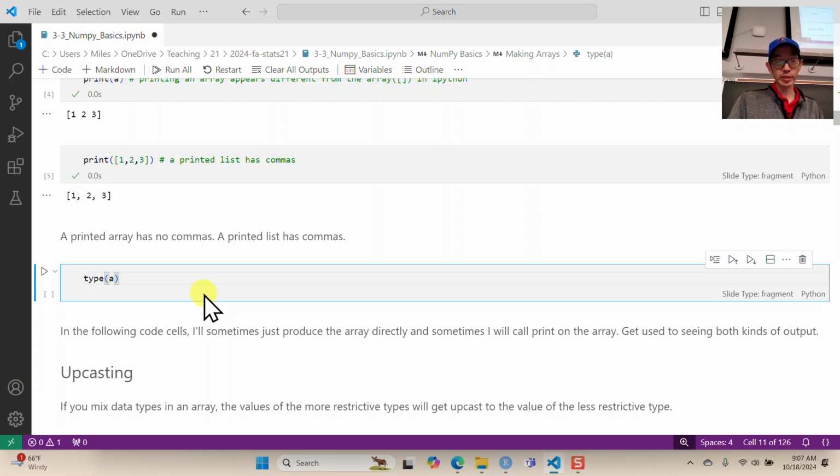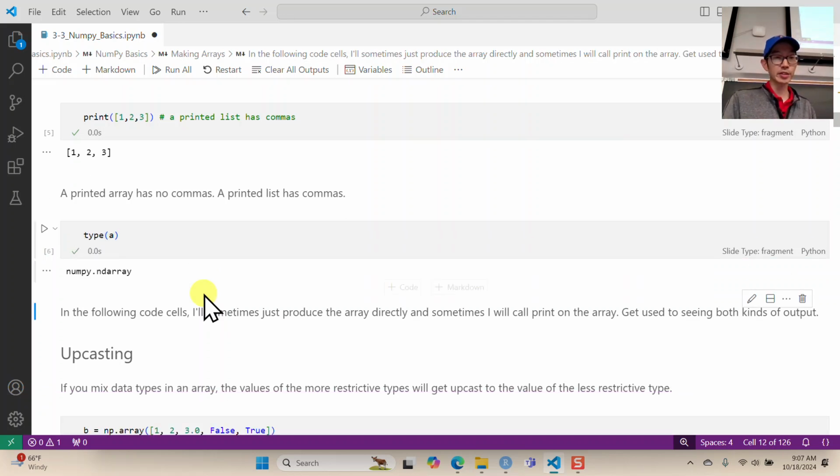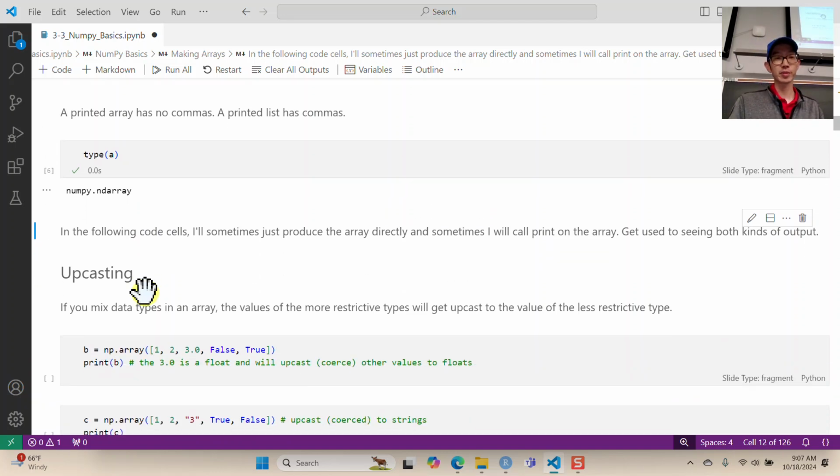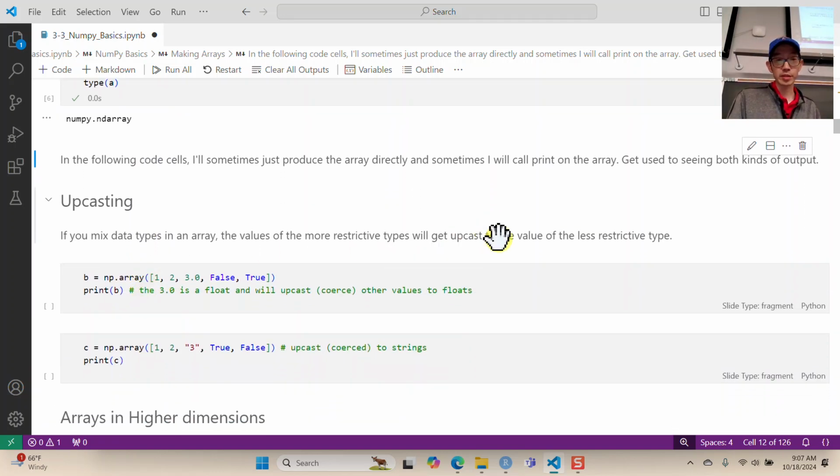If you ask what is the type on A, it's going to come back and say it's a NumPy ndarray. That's the data type, okay? So, as I wrote in the following cells, I'm going to sometimes just produce the array directly, and sometimes I'll call print on the array, so just get used to seeing both kinds of outputs.